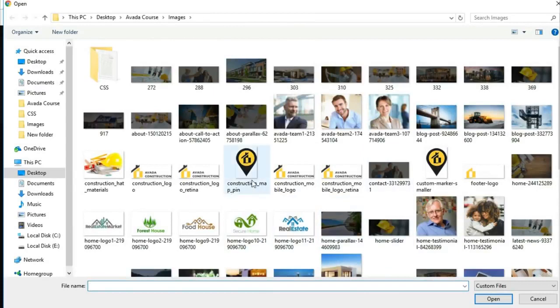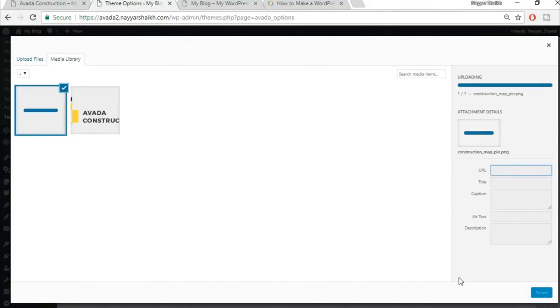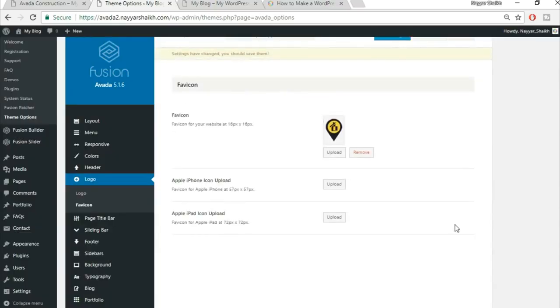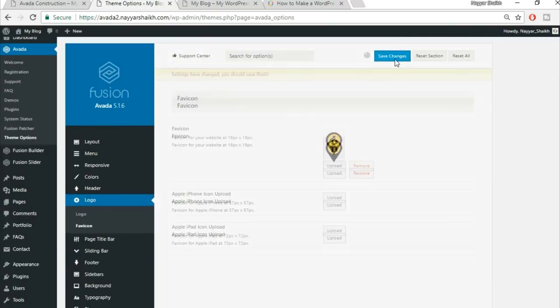Again, upload file, and select your own fav icon, whatever you want. Okay, now select any image from here. And your fav icon should be a square image. It means the length and the width should all be the same. Okay, now click on this select button. Now click on save changes.